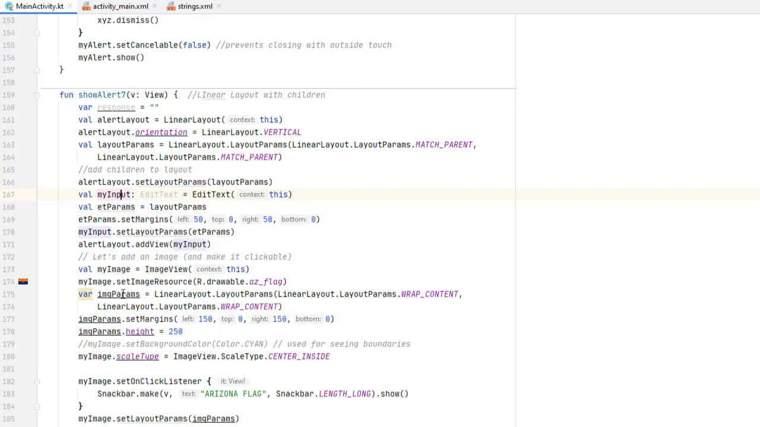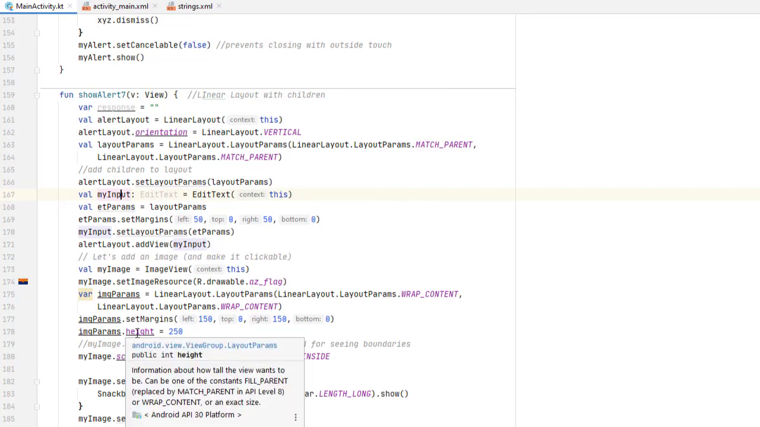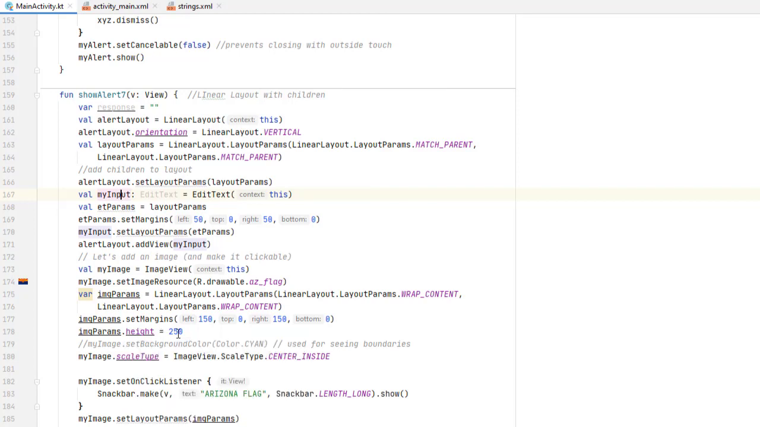Again, set the params. This one I did a little bit differently. So this one I wanted to wrap content. And then I wanted that flag to be much smaller, so I set some margins both left and right to get it to be much smaller. I also set the height overall, so it will conform to the height. And I experimented with these numbers a little bit. I was getting some margins top and bottom that I wanted to get away from. And so I set the scale type to center inside.